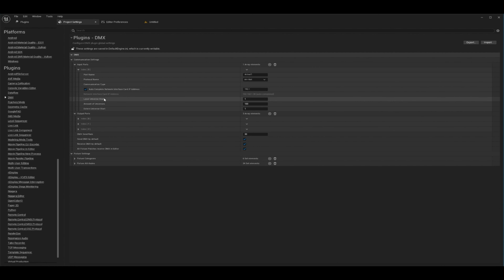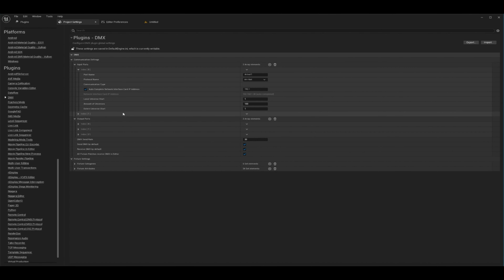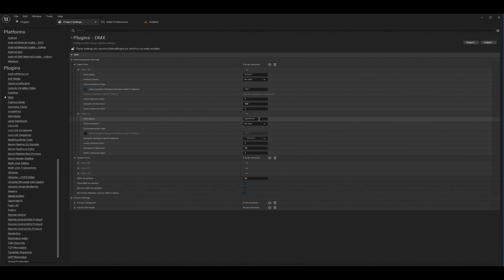So I already have my input port set up, and we similarly have output ports, but if I wanted to create a new one, I could just create a new port by clicking that button. I'll then get the option to name it, so I can name it port 2. You can pick ArtNet or sACN, so in this case I'm using ArtNet, so I can leave it alone.